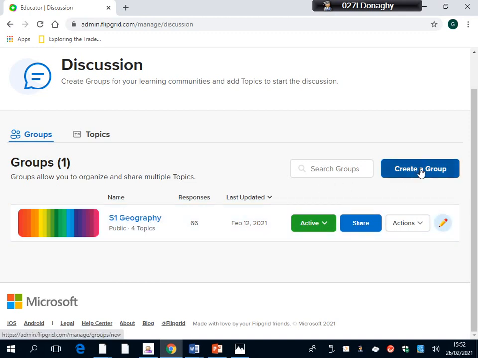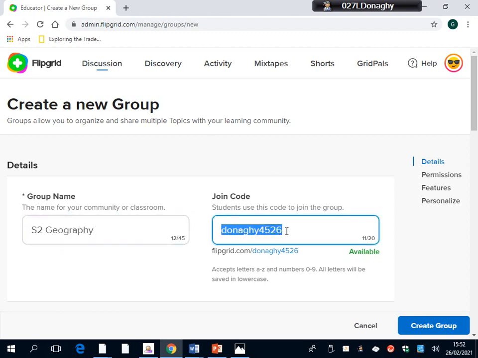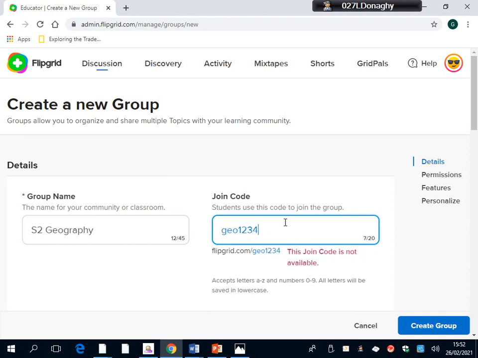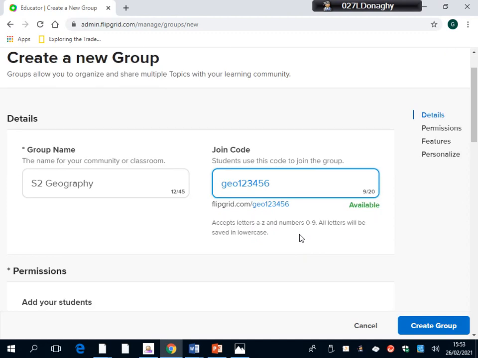So the first thing you're going to want to do is create a group. Like I said, that's going to be pretty much like your class. Just as an example, I'll do S2 Geography. And then the join code, I wouldn't keep it as my name. I would do something to do with geography maybe. So just like Geo 1, 2, 3, 4, 5, 6, could be anything.